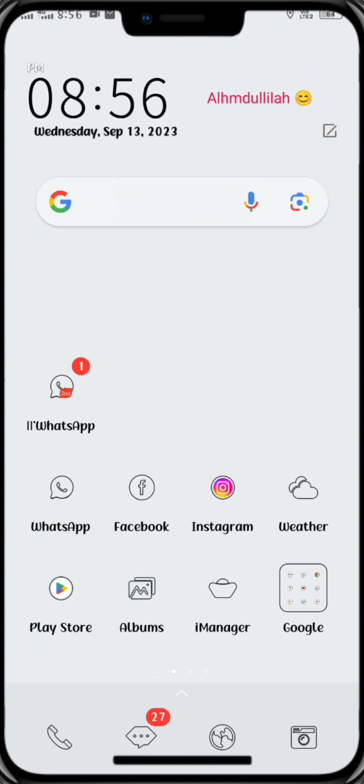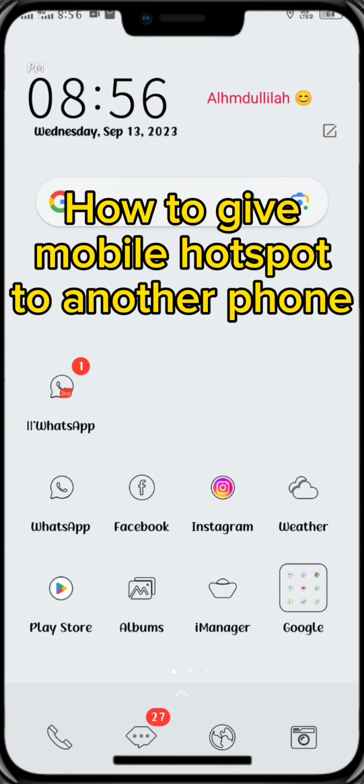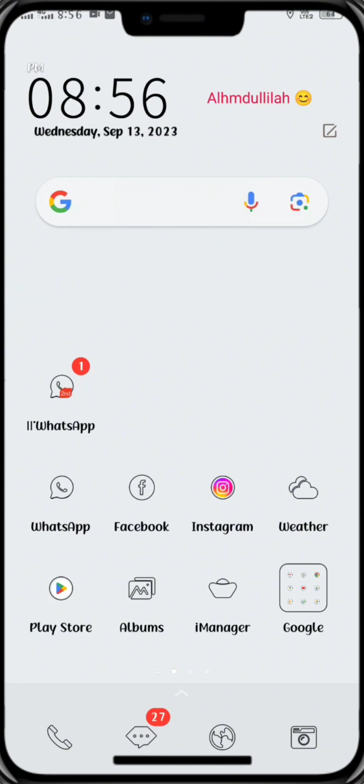Today in this video I am going to show you how to give mobile hotspot to another phone.